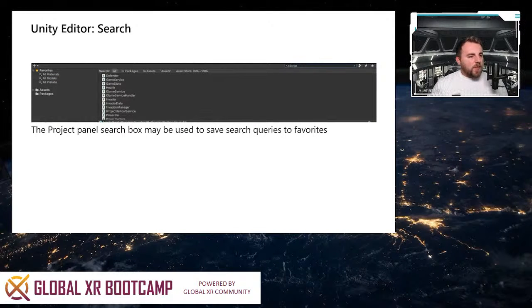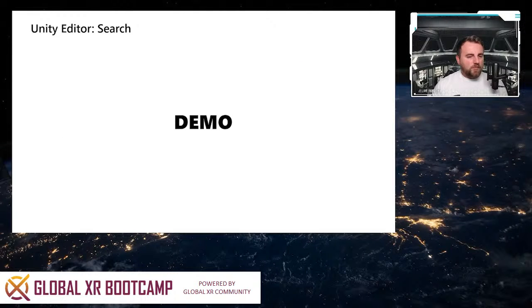And the third one is in the projects panel, where you search your assets. You can use it to find assets by name, all kind of assets, or by type. And you can use it to create favorites, for example, which is a very useful feature that not many people seem to be using from my experience. So I'm going to make sure to show you how you can do it. Let's go into the editor.